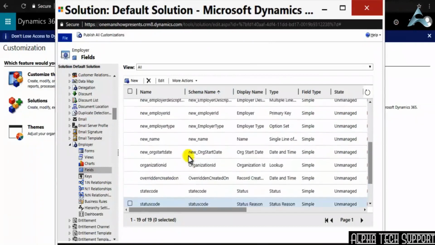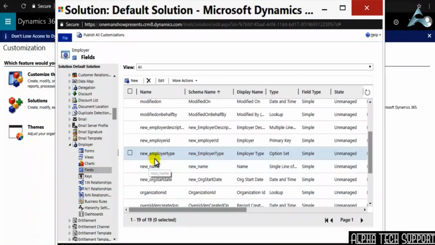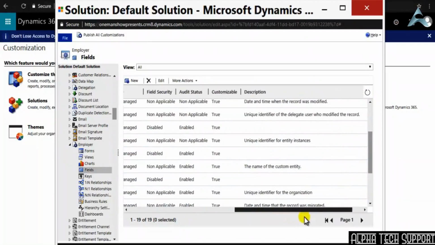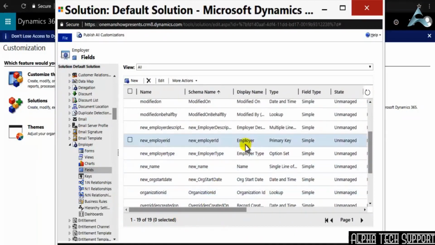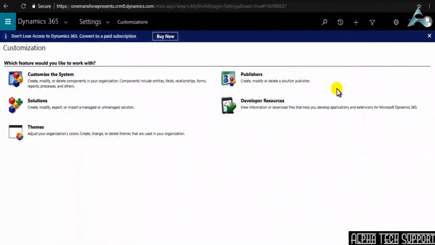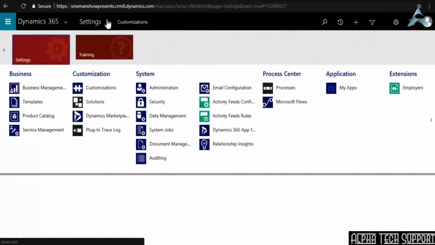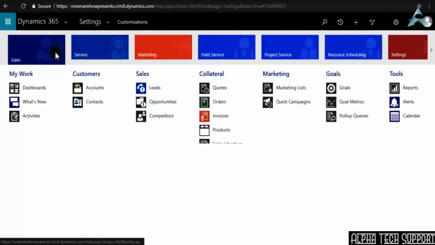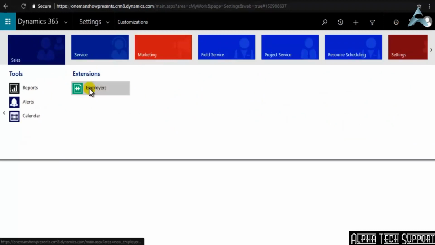But you will notice the new employer type is optional set, and now we have made it as a drop down by adding options in it. So let me just quickly close this and go back to my page. So for that I'm going to close the first tab, and I will open the extension over here. Let me just go back to first cells, and then I will open this employer extension.